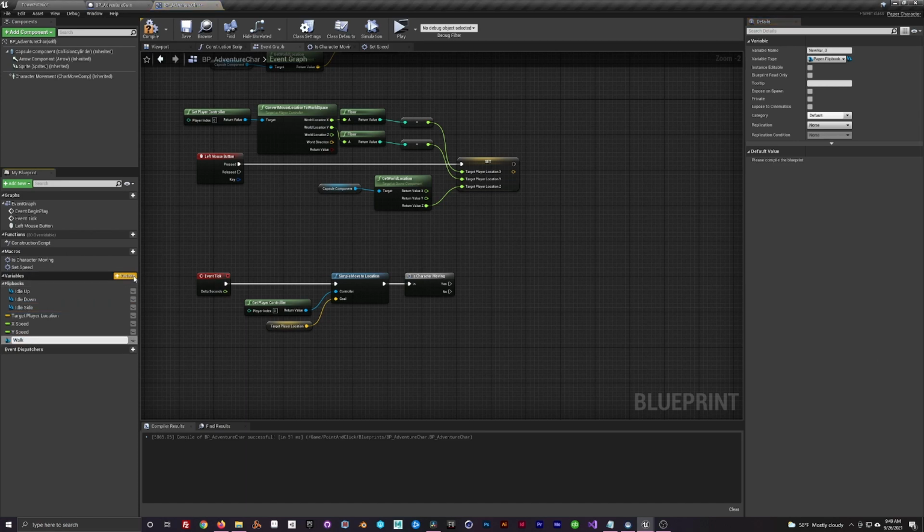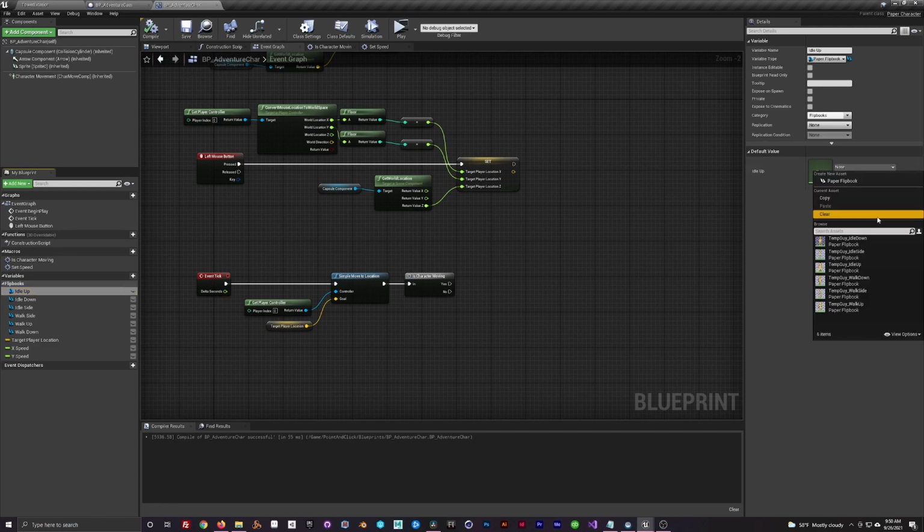And then we can add the walking animations, so walk side, walk up, walk down. Drag those into the flipbooks category also. And then we can set the default values to the animations that we made in the first video.